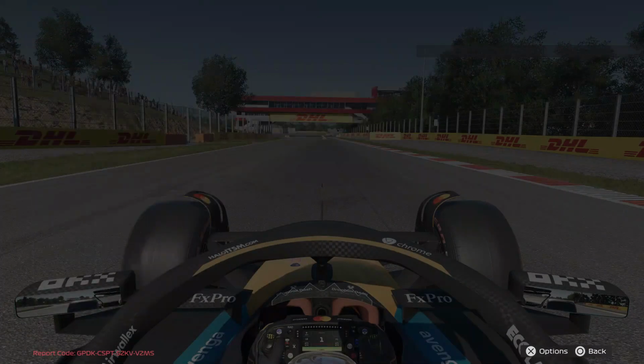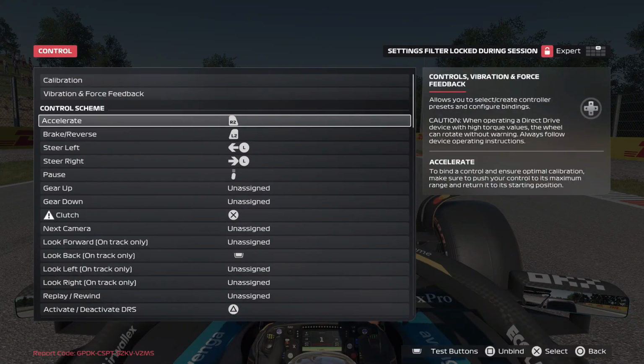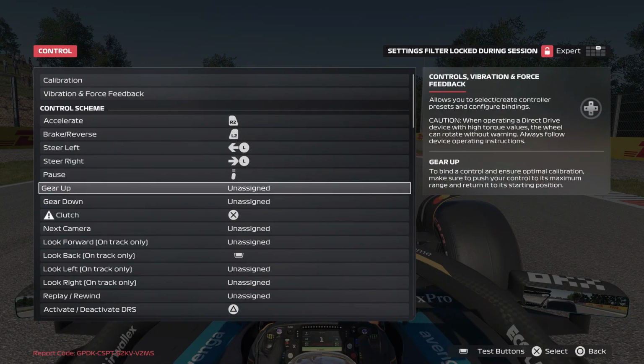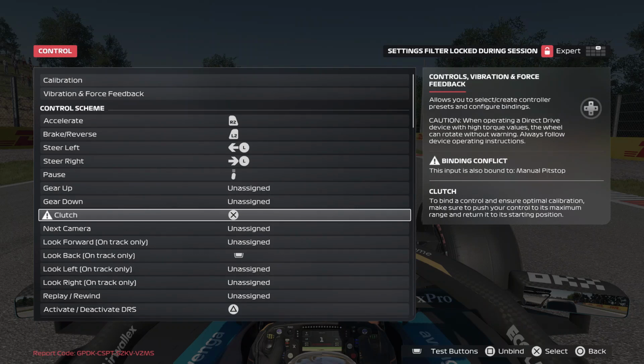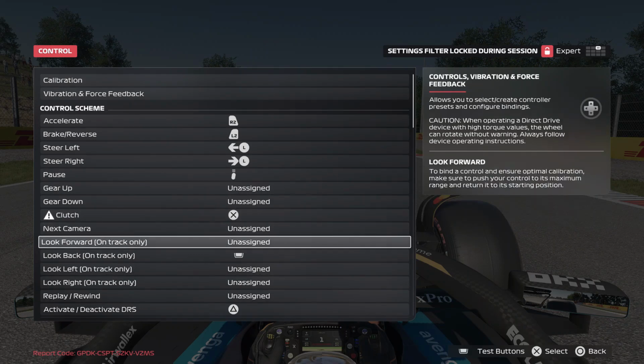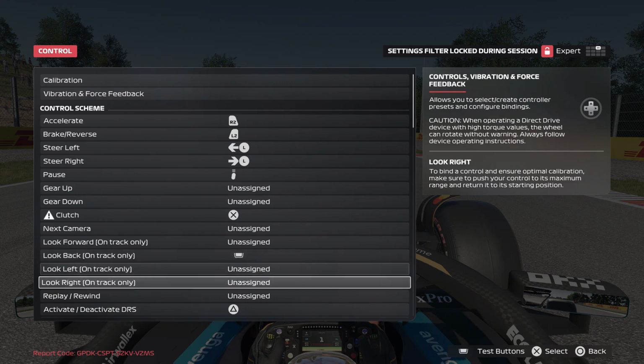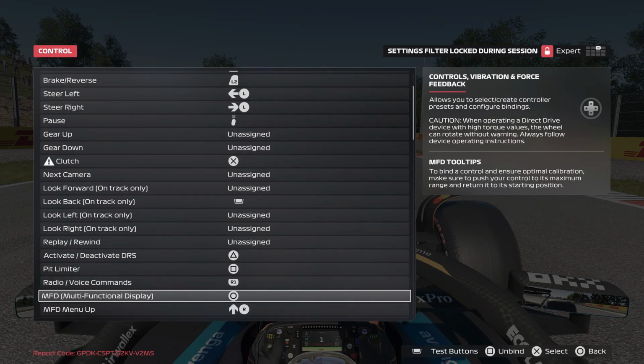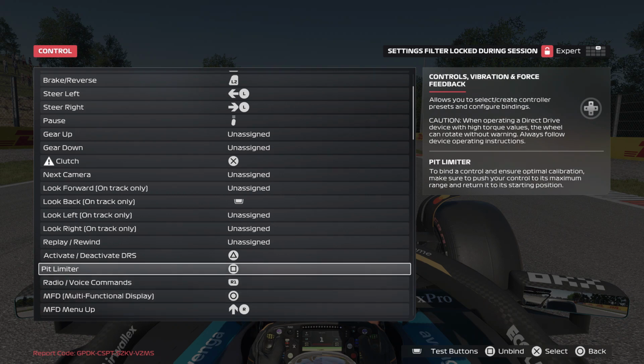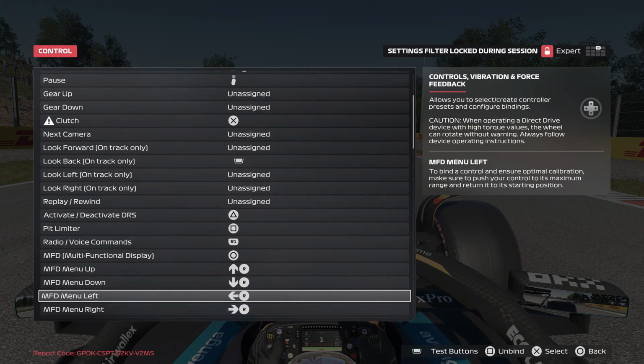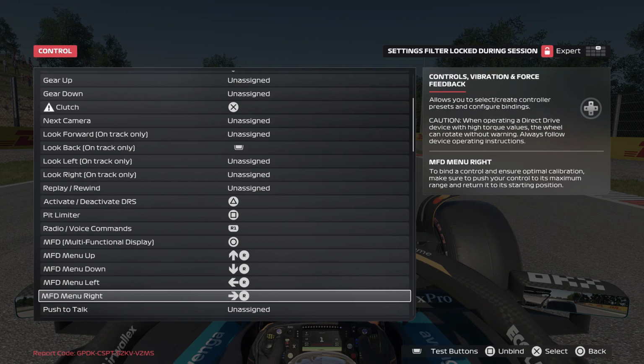Controls now. The control layout. You've got X for clutch and manual for pit stops. You'll see on the screen there. That's to look back, like I told you earlier. R1's for radio. Circle is to display. Square is for pit limiter. Triangle is DRS. R stick is to look around.